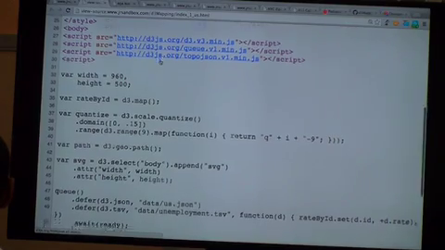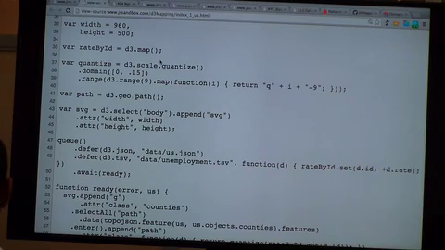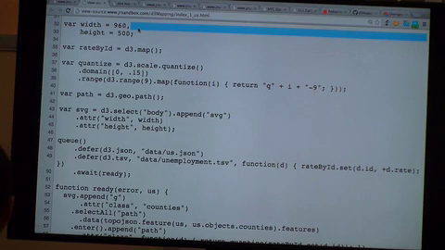Good stuff. Right. Next thing, we set some global properties. In this case, we're setting a width and a height. That's just the box that we're putting up. That's what those properties are. And we are setting up a rate by ID, which equals D3 map. This is not the map. Okay? This is a map that maps between a number and a quantity.